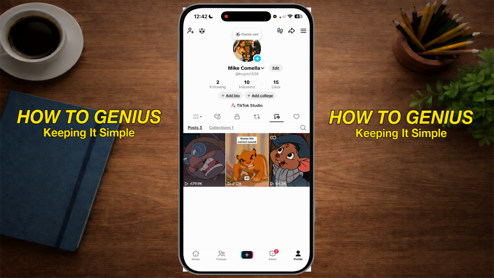You would have to manually go through to all these different videos and unbookmark those videos on TikTok. But that's it. It's super simple and super easy to delete all those saved videos.